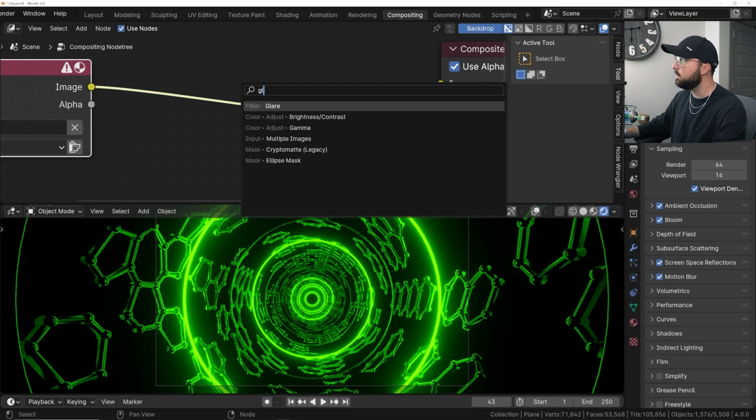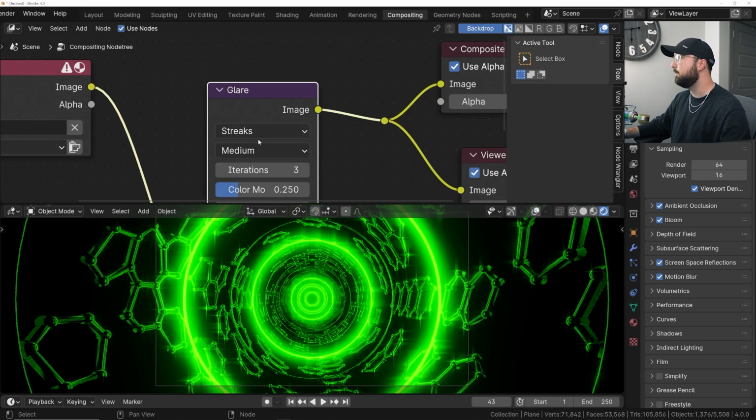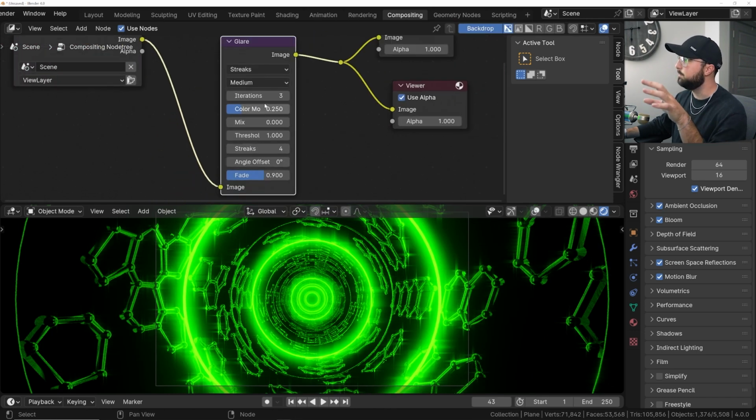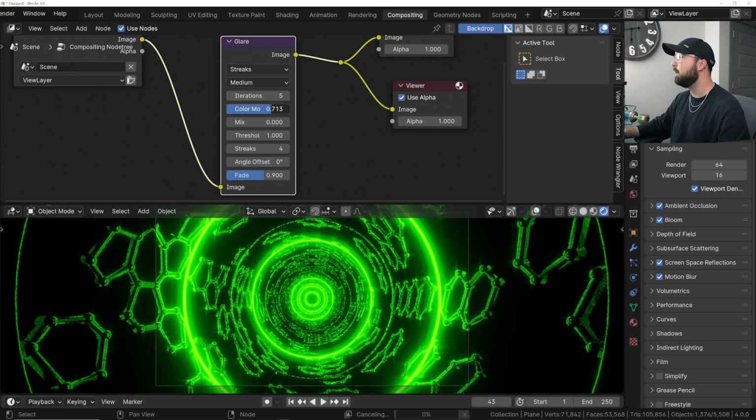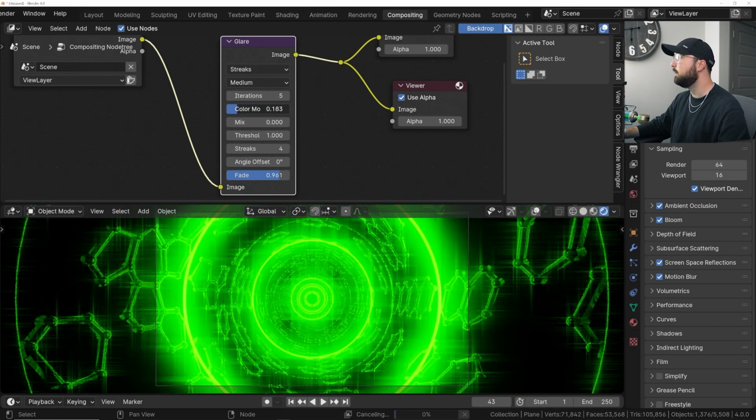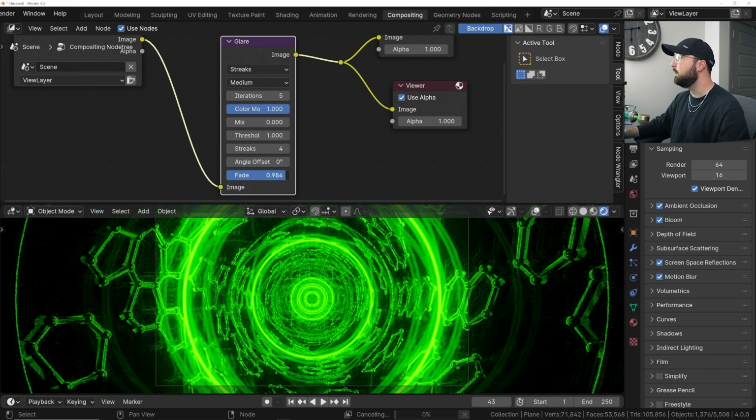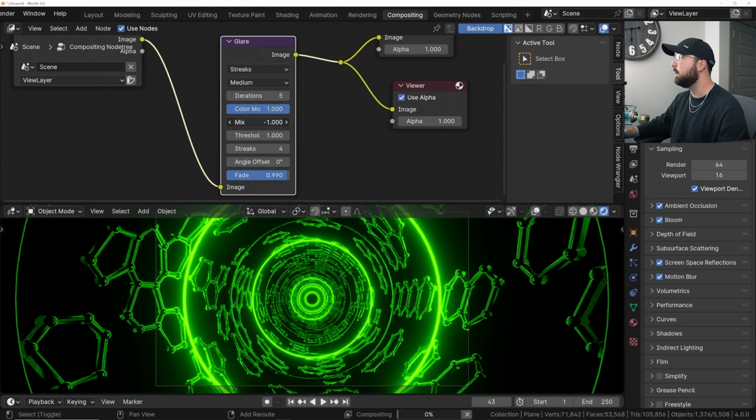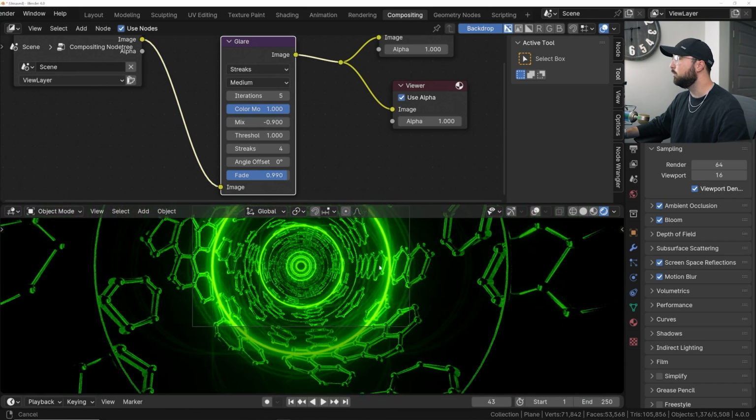So let's go ahead and get in a glare node. There we have that. And what I want to do, this glare node is awesome. I don't do a lot of compositing in my own work. This is kind of it. Most of my compositing is done in Photoshop or After Effects. But we're going to go ahead and bring those iterations up to 3 and then bring that color mod up. And then you can bring that fade. So see this? Color mod, fade. That's ridiculous. Fade to something like this, and then bring that mix down, which is like how much of that can we see. So now we get this really cool effect.